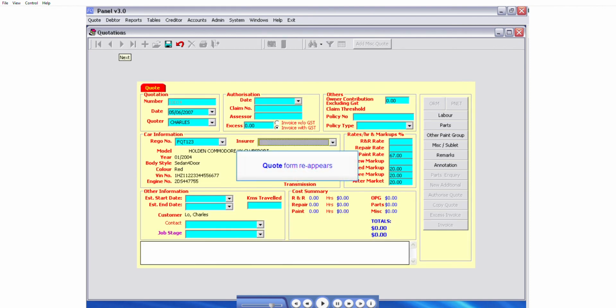The quote form reappears. Insurer. Click the drop-down arrow. Use the scroll bar to find Required. Click to select Required. Check you have selected the correct insurer. The defaults entered in Insurer table will transfer to the quote. Check rates and markup. To change, click in the required cell, make required changes. Then press the Enter key.